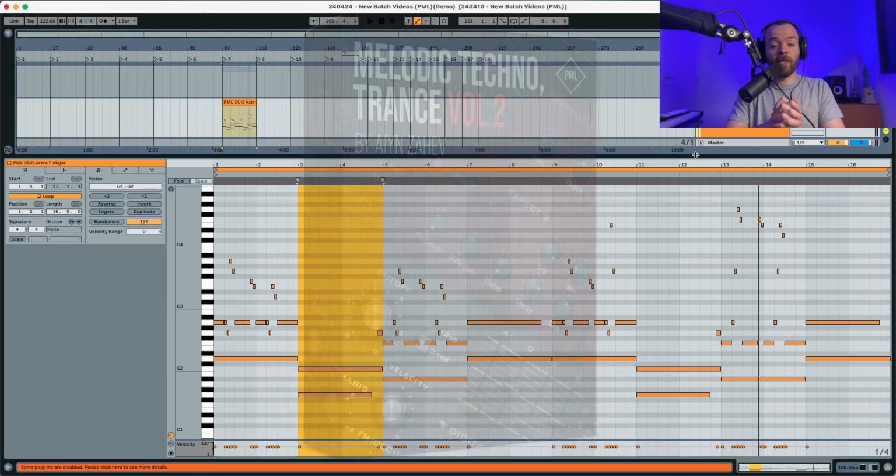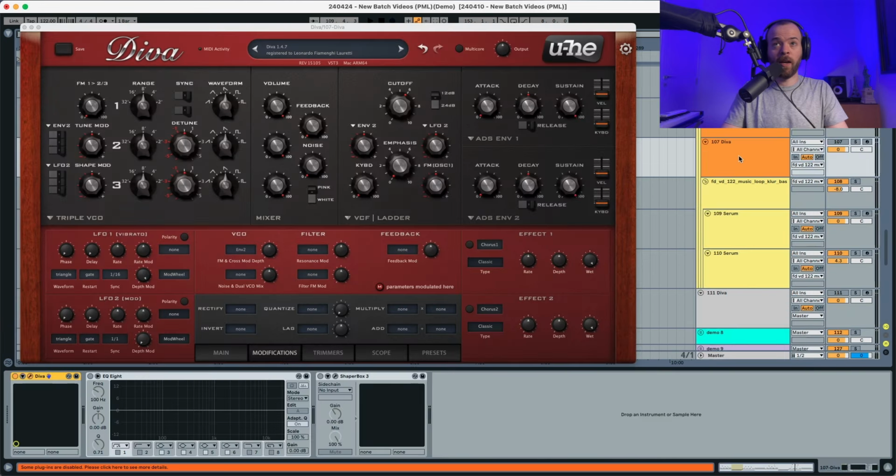But now let's get started with this tutorial and let's get down to business. So we're gonna initialize Serum over here and it sounds like this. We're gonna deactivate the shaper box that we had before.